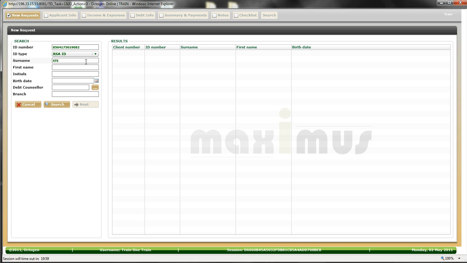I can type in the surname, the first name, the initials, and then I can also type in the birth date. I can select it from the calendar to insert the date automatically, or I can enter the date in the format of having the year first, then the month, then the day, without anything separating them.